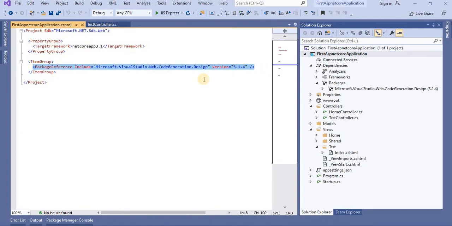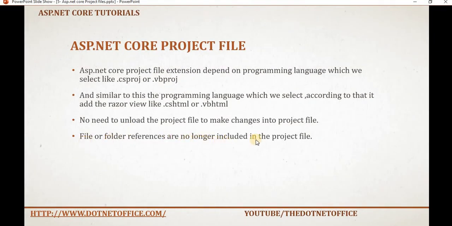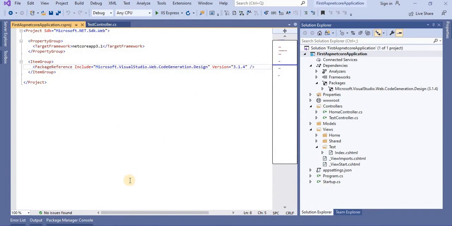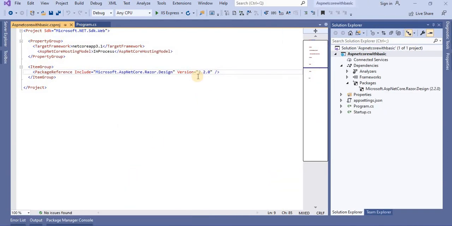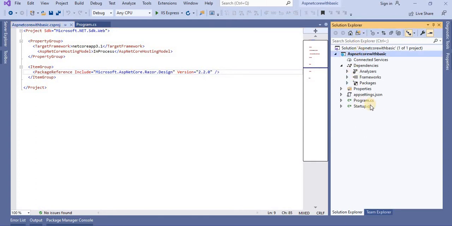Whatever package we need, we can install it from the NuGet package manager, and all the packages will be added here. So that is another project file change in this ASP.NET Core application. The next is that file or folder references are no longer included in the project file. The meaning of this is that in the ASP.NET application, whenever we add any file, like any class, all the references are added to the project file. But in this ASP.NET Core application, if I add anything, it is not adding any reference into the project file. So that is another change.